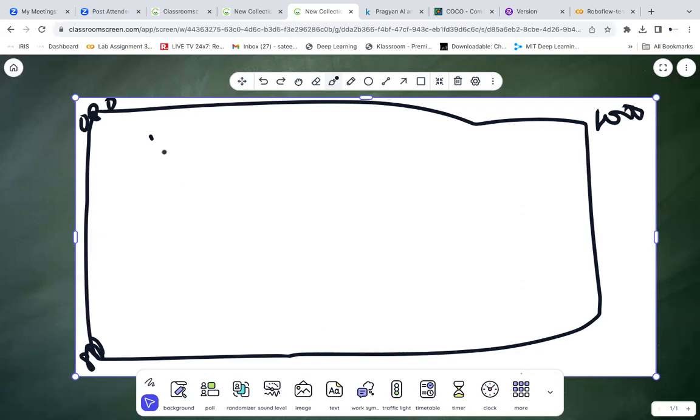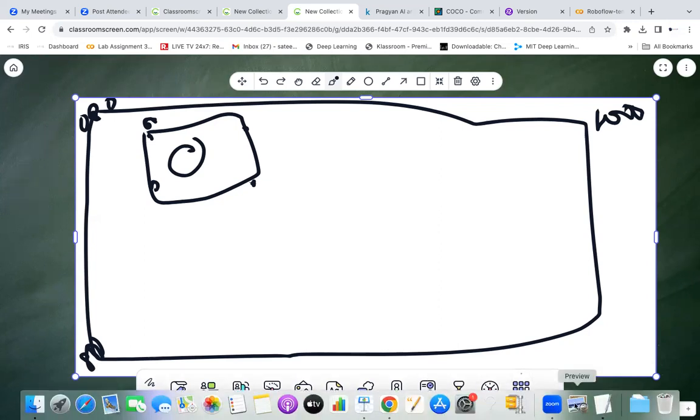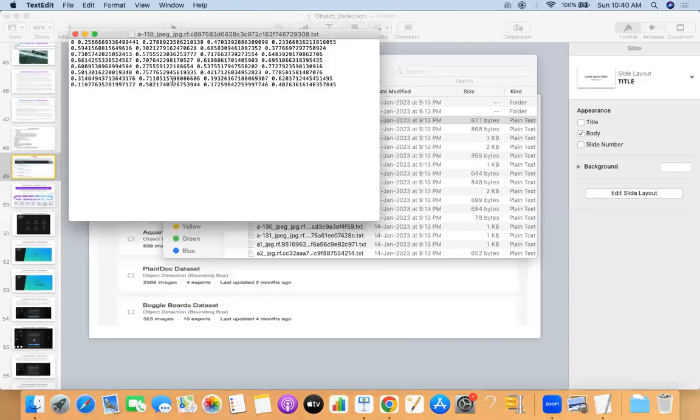In this one, my bounding box is something like 50 by 50. So this is one point, this is the second point, this is the third point, this is the fourth point. If you join these 4 points, you will get a box, and here one object is there. That is what you will be seeing in this text when we see. So this all 4 is for one object.